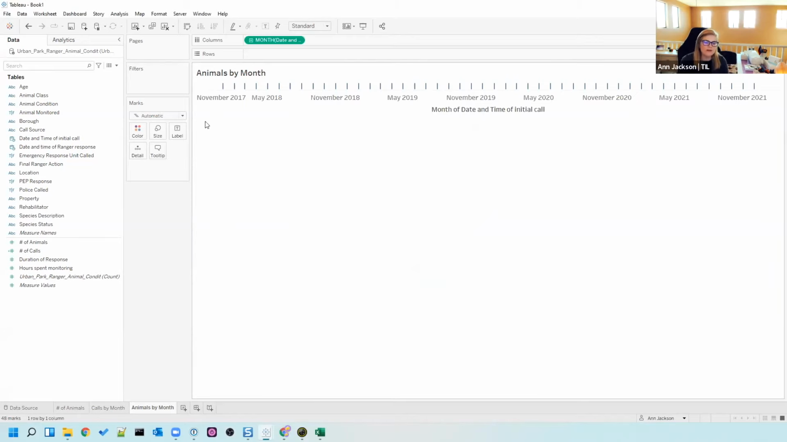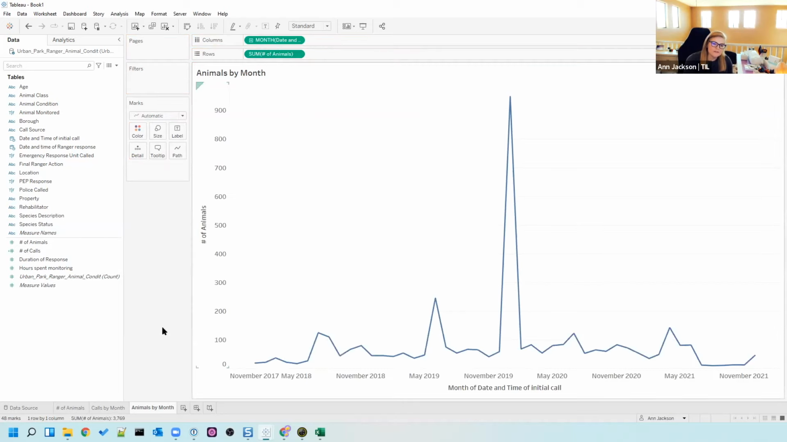You can see we've got this sort of axis of time that has tick marks. So it has a tick mark for November 2017, but there's no data there, but we can kind of see where those major tick marks are that Tableau has drawn for us. But this gives you a better sense of this sort of unbroken, continuous, infinite axis of time. And now let's drag on the number of animals to rows.